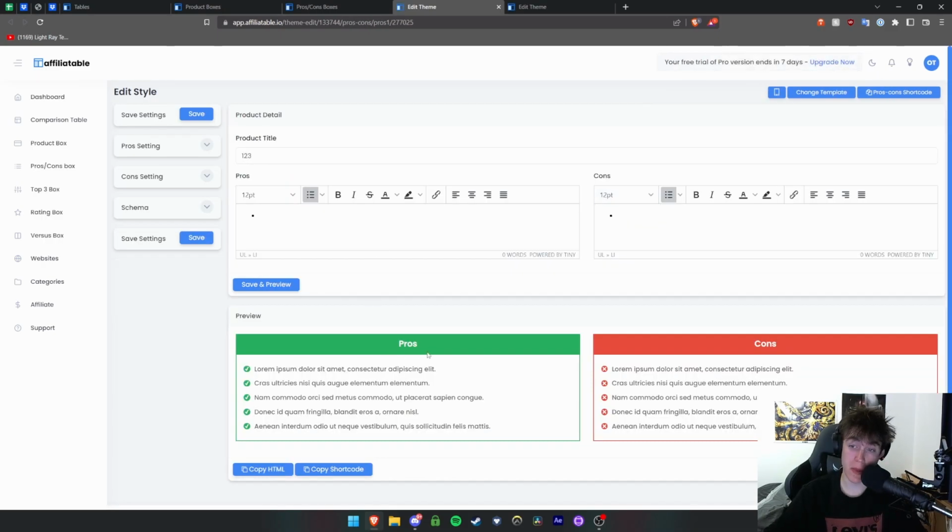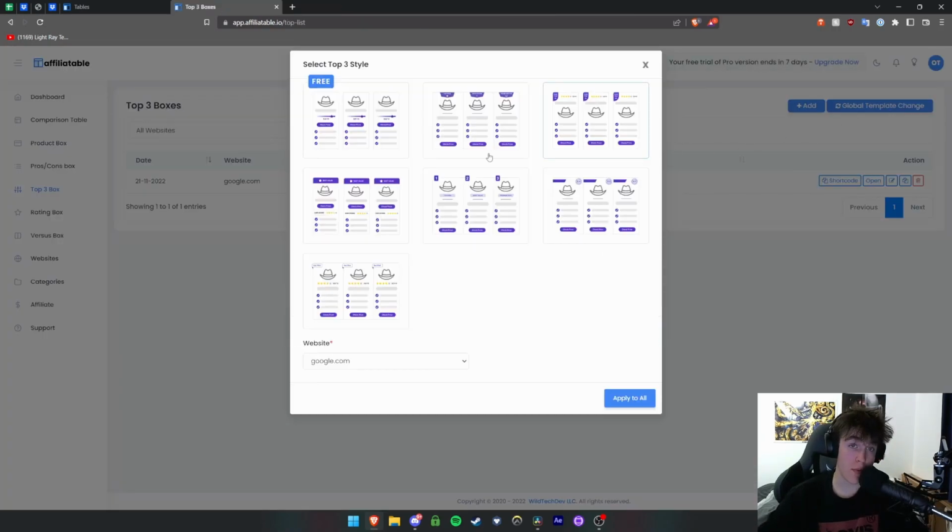You obviously have the pros on the left and then the cons on the right, and you have green for pros and red for cons. This here is what the top 3 would look like. So you obviously have many different options on this one here. You've got some with little sort of 3 next to each other with a rating on it. You have ones with certain features and you can check the price of them, one with actual star ratings.